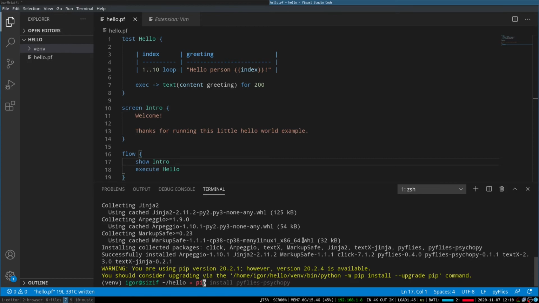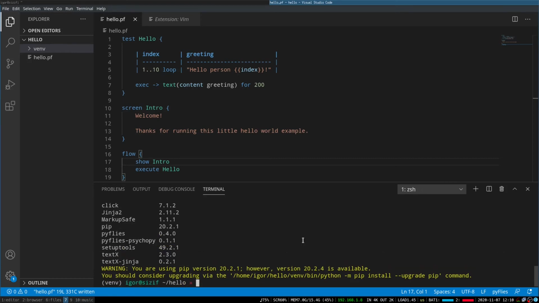Okay, that's it. We now have our compiler installed. We can see in our virtual environment that we now have pyFlies, which represents the language itself, and pyFlies scipy, which is a compiler for scipy. So it's a code generator that will generate a scipy script out of our description. And this language is built around a library called textX.